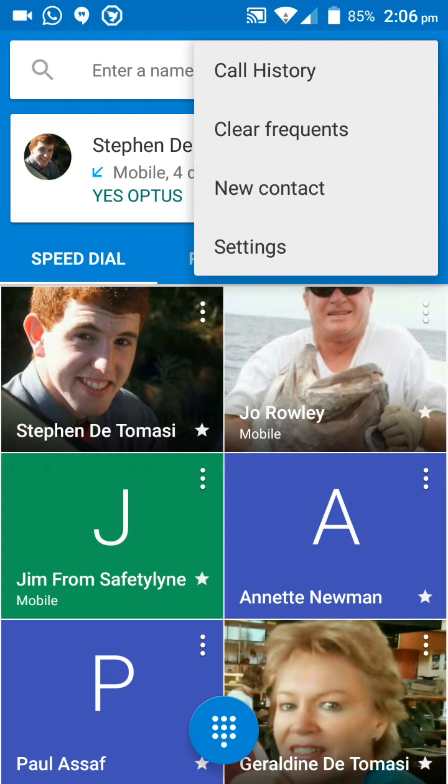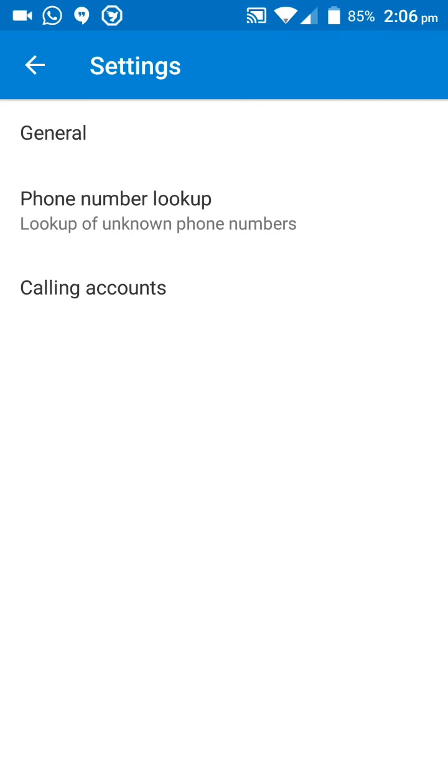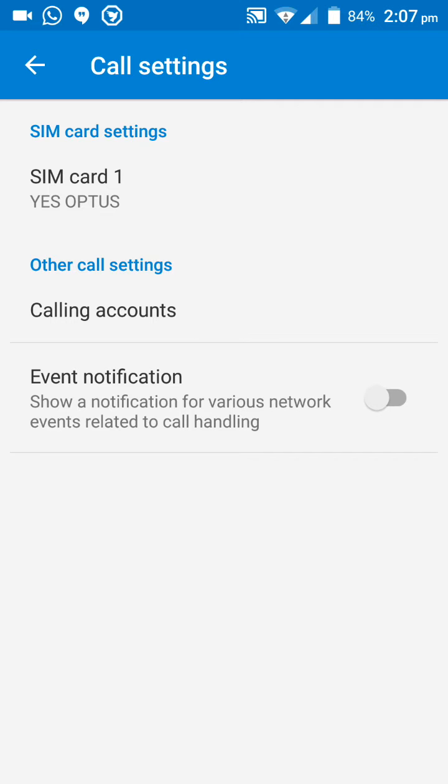We need to tap on the menu button in the top right, go to settings, and keep in mind we are using Android 5.1 Cyanogenmod on a dual SIM phone. We go into calling accounts and we can say SIM card settings, SIM card 1.